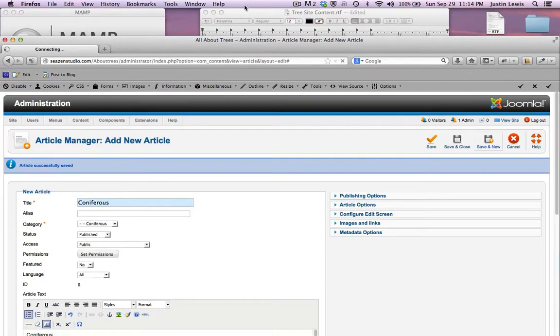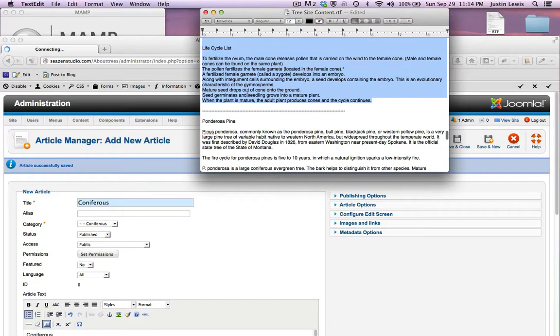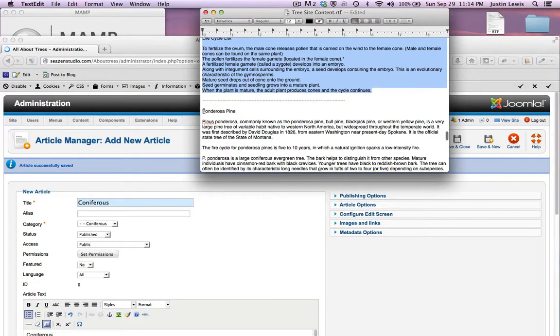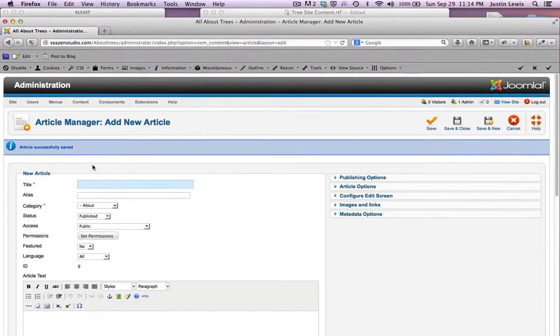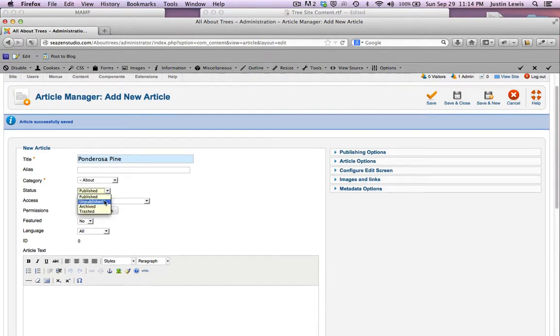So now we've created our coniferous tree. And let's go ahead and add in some coniferous trees. So ponderosa pine, okay? All right, we got a lot of those around Missoula, that's for sure. Ponderosa, and that's going to be in the coniferous category. And let's go ahead and throw in some stuff about ponderosa pine. We'll make the ponderosa pine a H2.